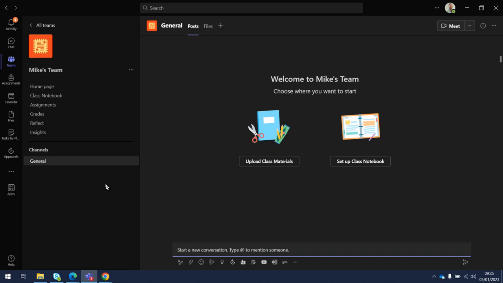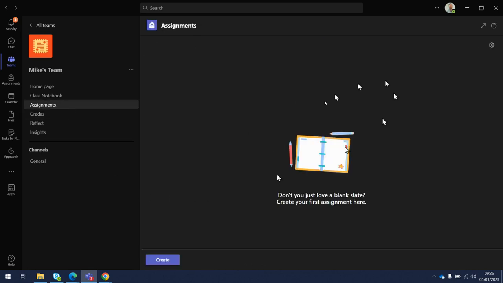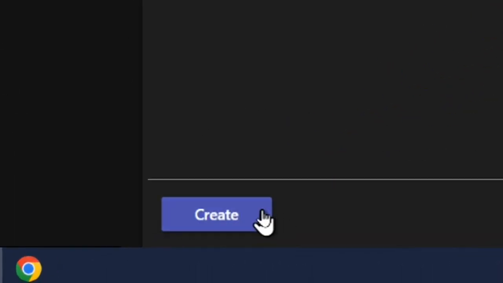So using Teams to set assignments for your students is a relatively straightforward process. And one of the good things about this is that if you've set assignments up in a previous year, or you set assignments up for this year's bunch of students, you'll be able to reuse those without having to create them again. So if you click on assignments on the menu on the side, it will take us to this page here, and we're looking for this create button.